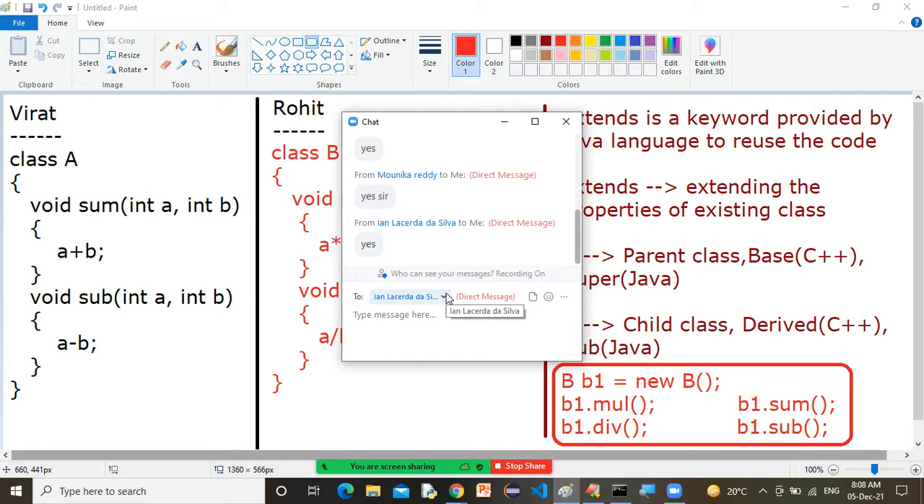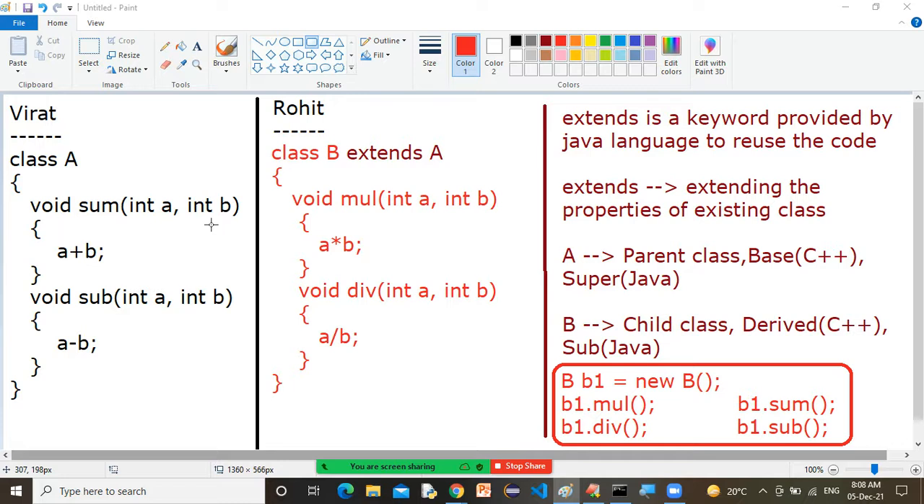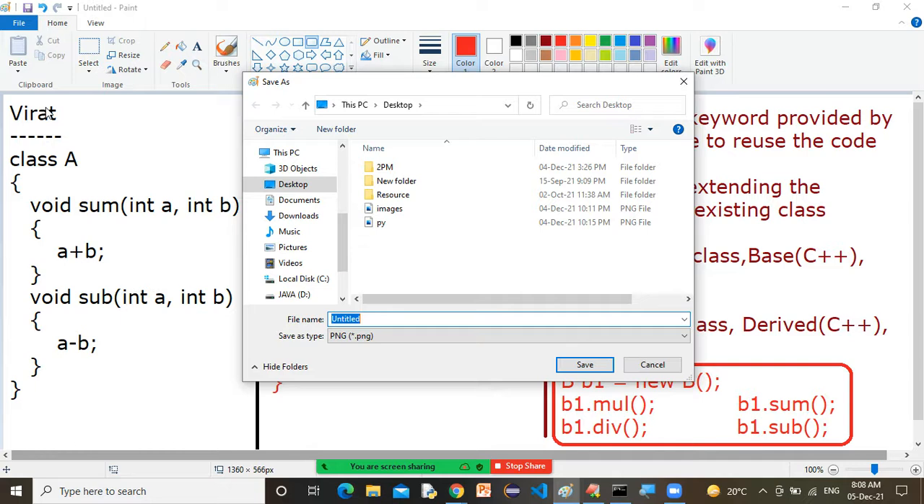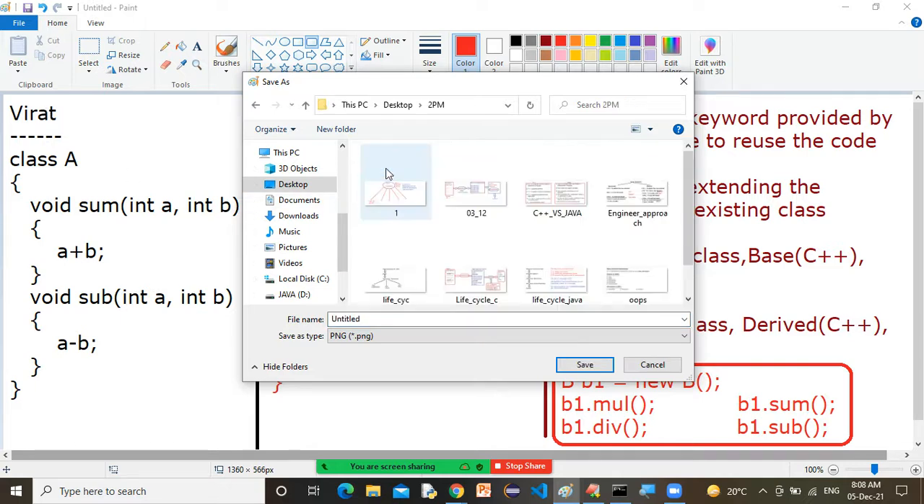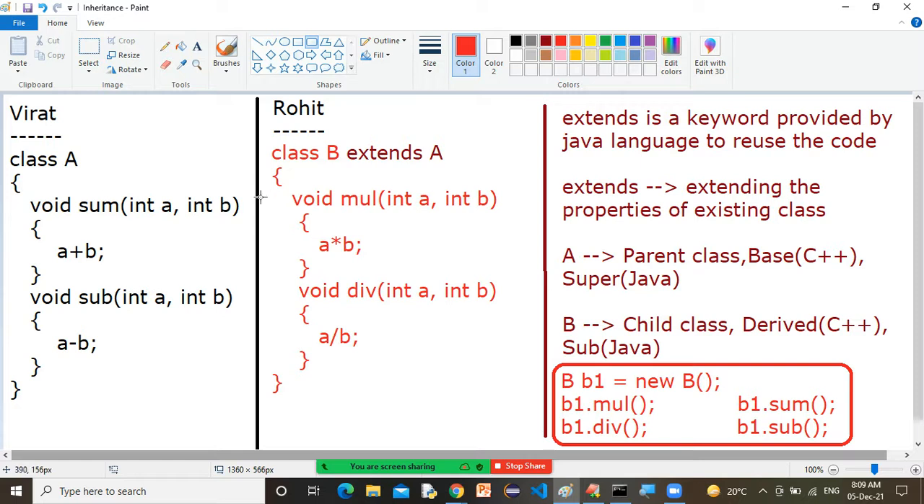Okay, so I hope you got the idea of what inheritance is and the power of inheritance, sir. Of course, inheritance is one of the most important topics in Java, and as I told you, it will be available till the end of Java. Now, what is next, sir? So let me save this. Yes, inheritance.